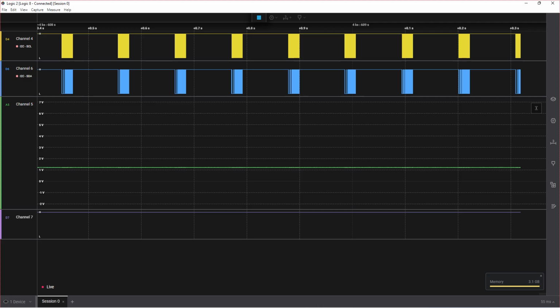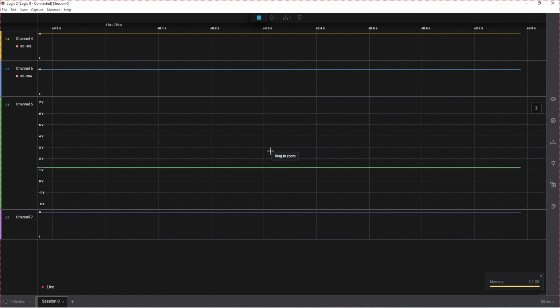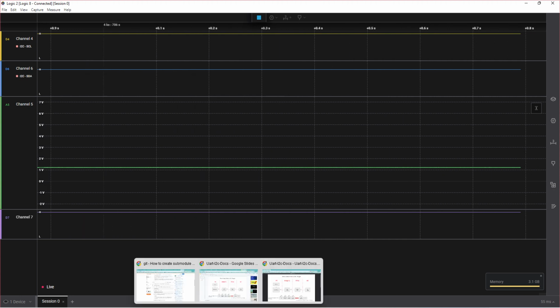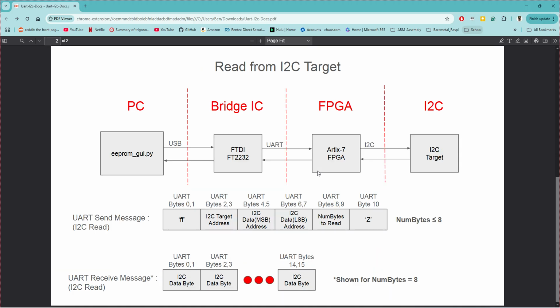Great, so let's take a look back at our logic analyzer and we see that the communication is done. So now we want to verify that. But before we verify that, I'm going to show you the block diagram for reading from the I2C target. So it's all the same blocks from the write block diagram, but now you can see there's communication going in both directions. So you're going to send a UART message and then you're going to receive a UART message. At least that's how it's going to appear to the Python script.